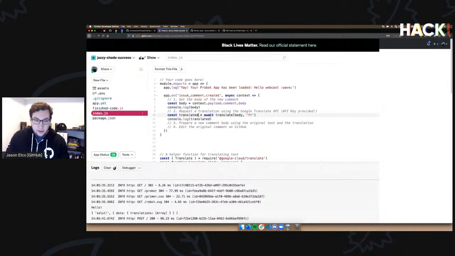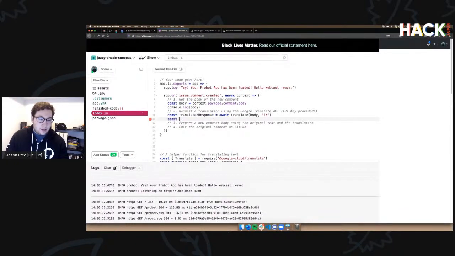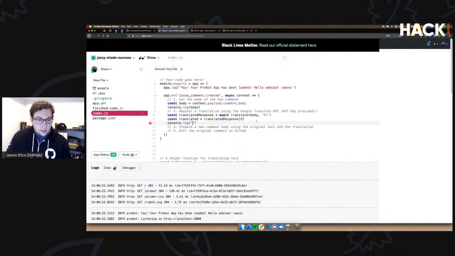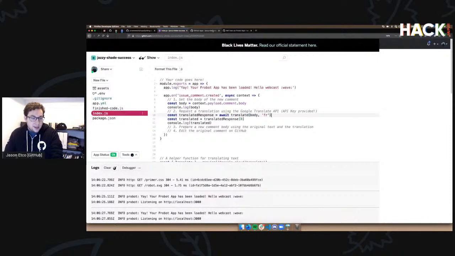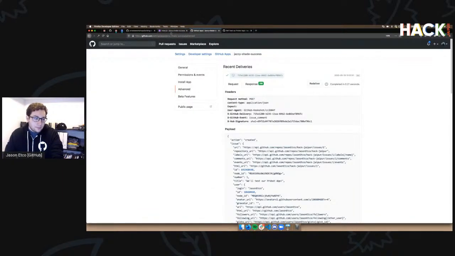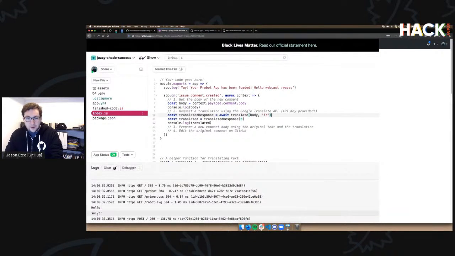So we'll go ahead and change this to translated response. We'll say translated equals translated response, the 0th item in the array. So that should just be our translated comment. So just to make absolutely certain, let's try this again. We'll redeliver. And voila, which is perfect because voila is French.